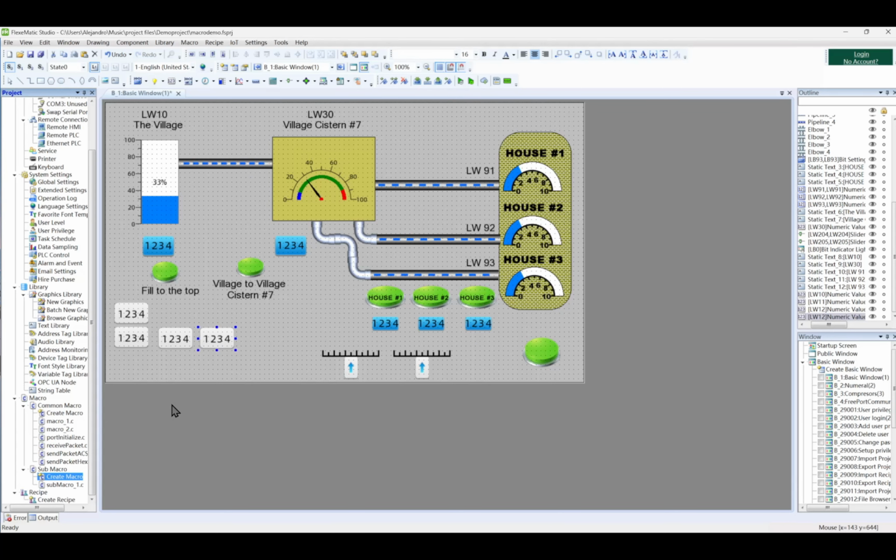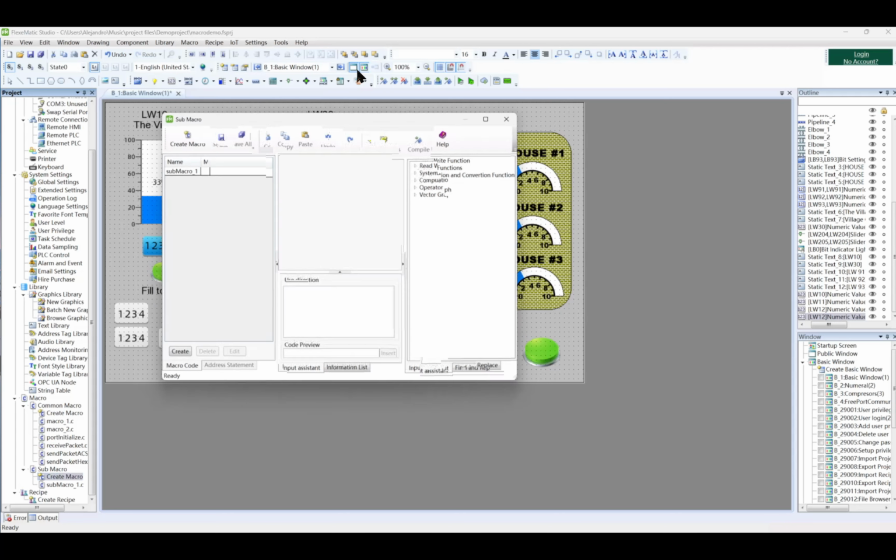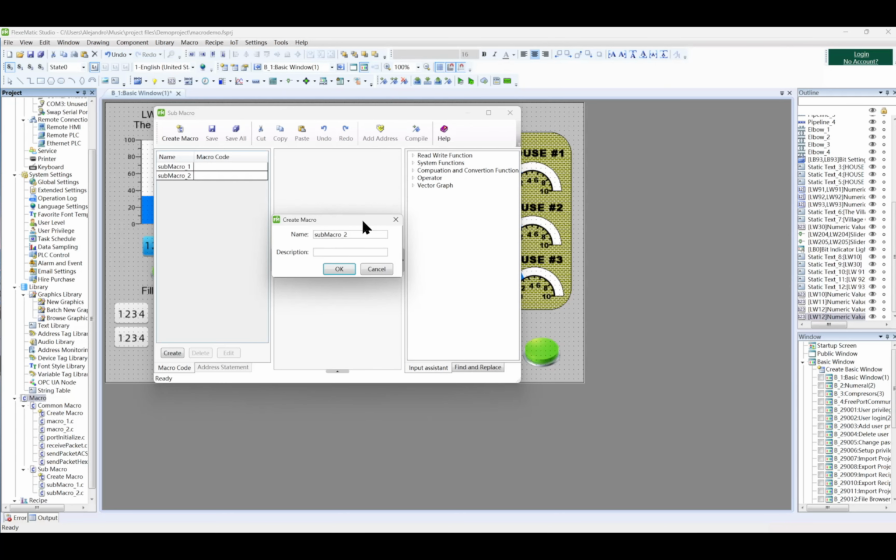Step 1. Access the submacro menu by navigating to Macro, Submacro, Create macro in the menu bar. Step 2. Name and describe. Enter a clear macro name and description for future reference. Click OK.